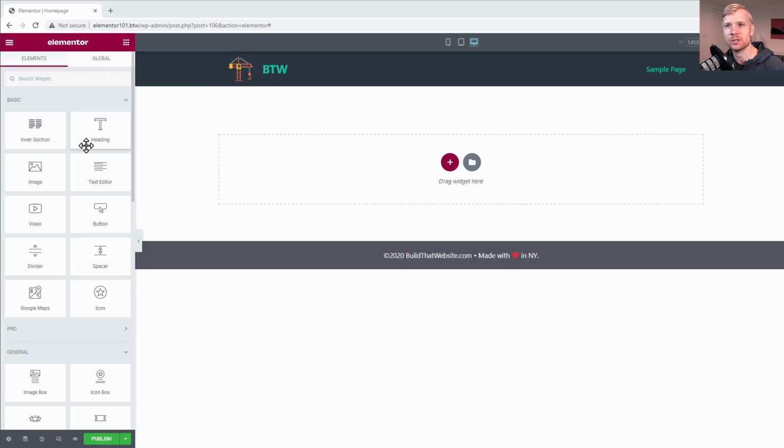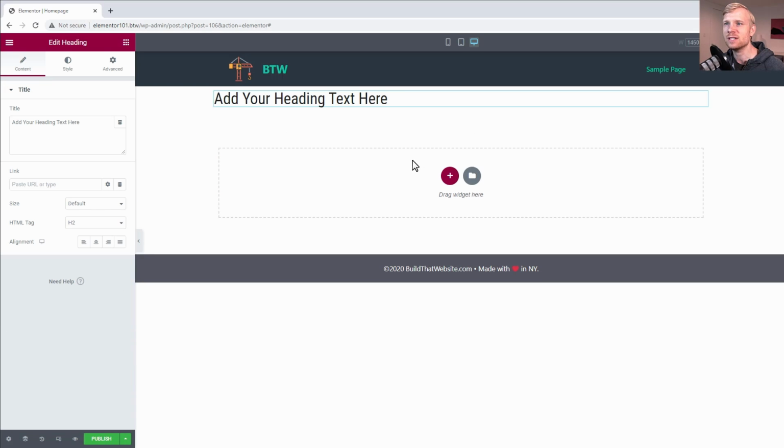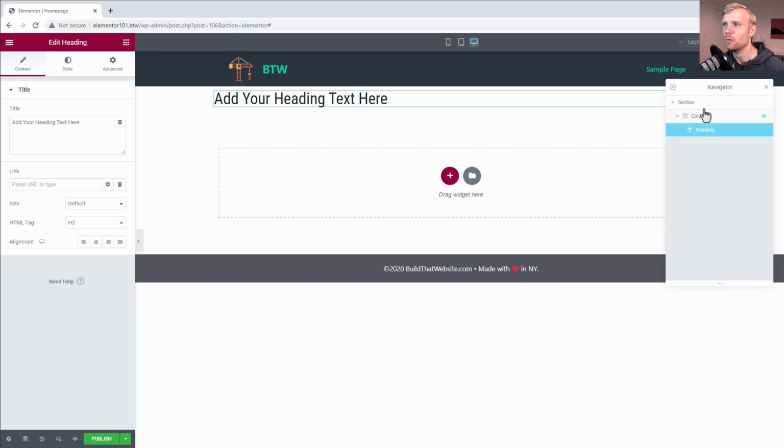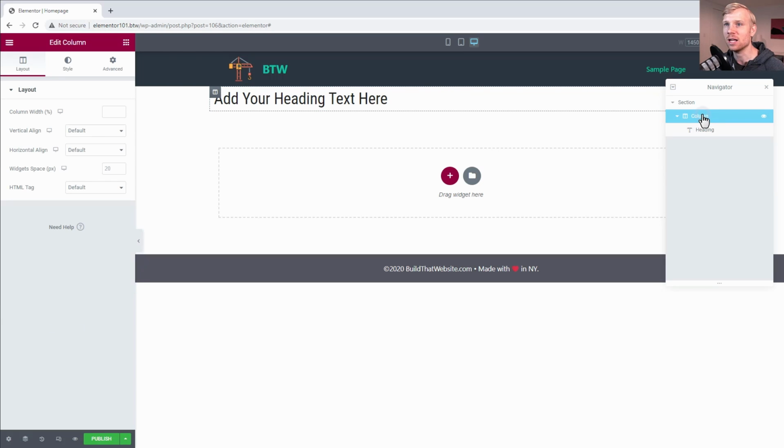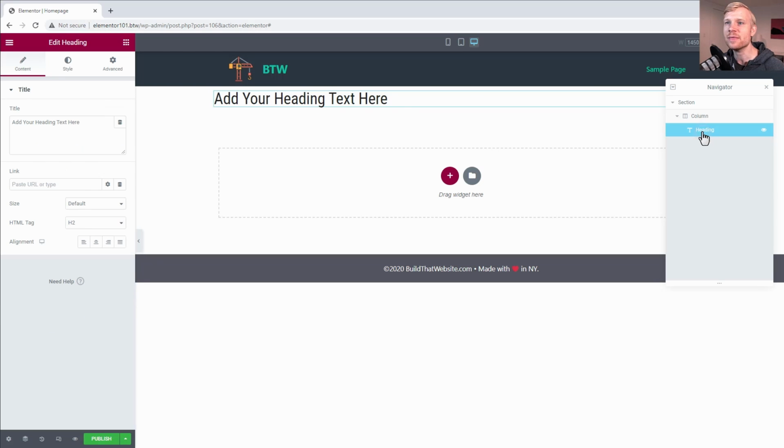Let me illustrate what I'm talking about just by dragging a heading into our layout here. You can see we've added a heading, but if we click the Navigator button and look at the Navigator, we actually have 3 elements that have been added. We have a section, a column inside that section, and then the heading element itself. And this is important: any element is going to be inside a column and a section.